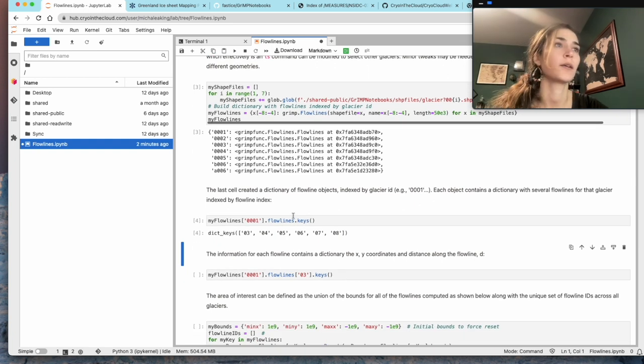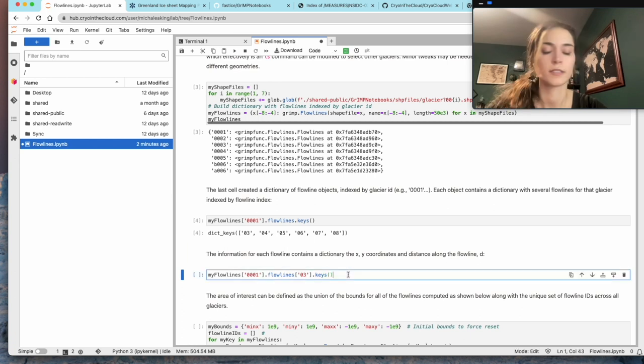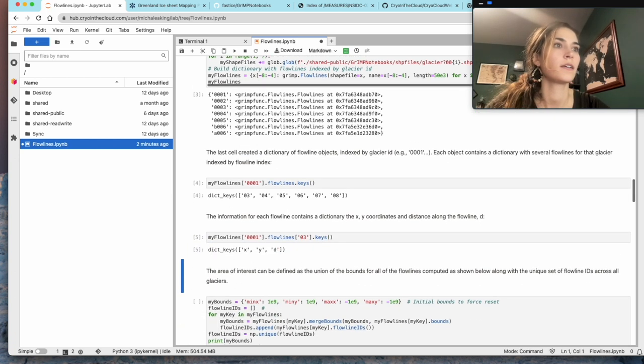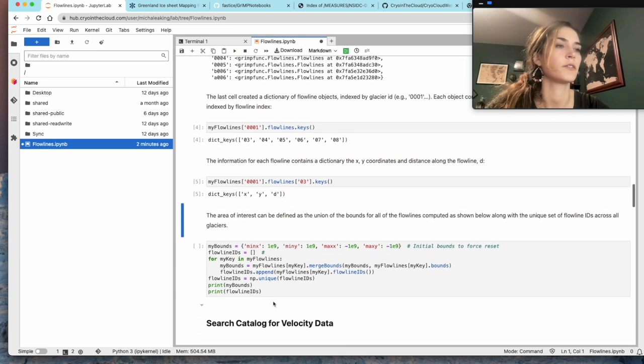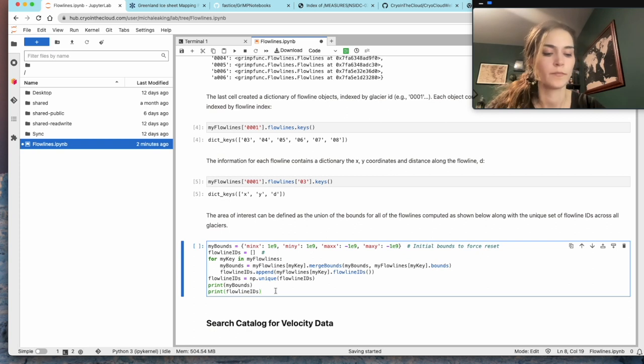What I'm doing here is creating a dictionary of the individual flow line objects. So I'm going to read in flow lines at the first six glaciers. These first six include Jakobshavn and Isbrae, one of the largest glaciers in Greenland. Okay, and so you can see there's some X, Y, and distance, so there are some dictionary keys there.